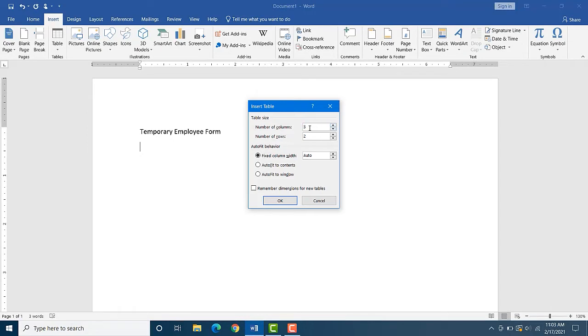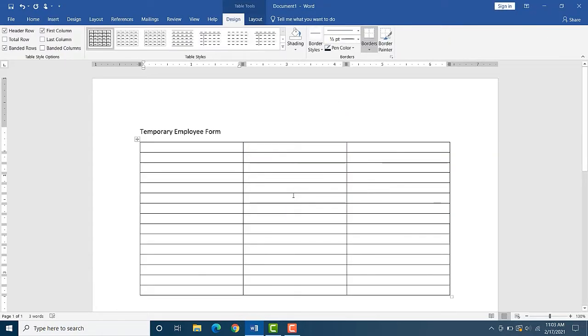I'm going to go ahead and just type a 3. And I'm going to press the Tab key to move down to number of rows. So we'll go ahead and choose 15 there. And we're going to click on OK. And there we have a table to get started with.